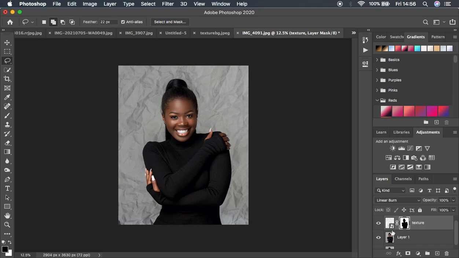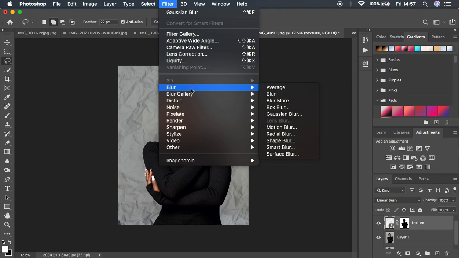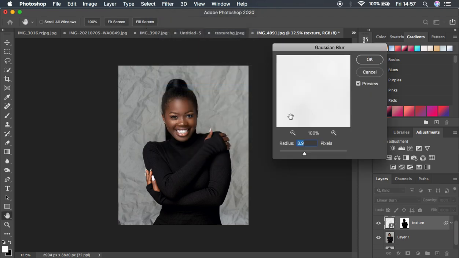So if you feel like the intensity is too strong for your liking, what you have to do is simply come to this texture layer mask and go to Filter, then Blur, and then Gaussian Blur, and you can reduce the intensity of the effect depending on the look you're trying to go in for.